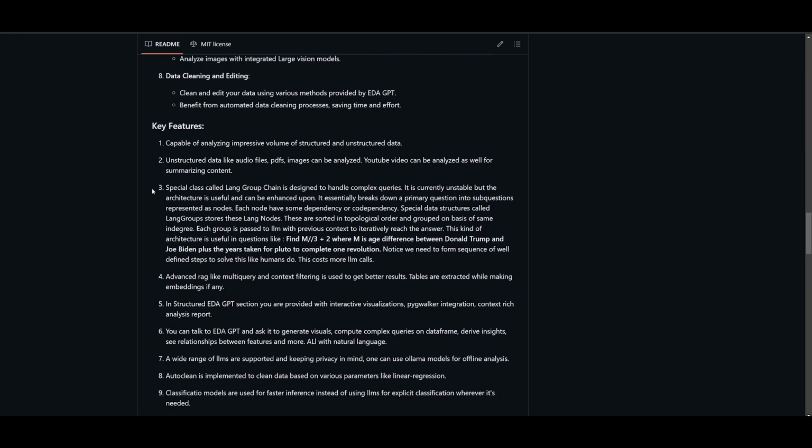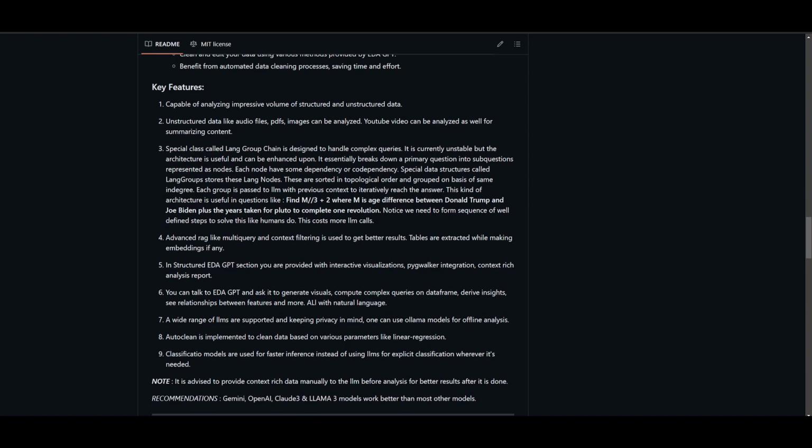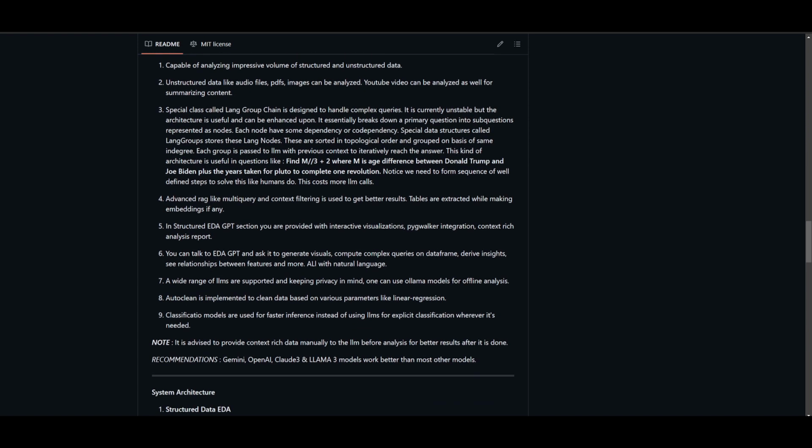You have a special class called LangGraph Chain, and it's basically designed to handle complex queries. This is related to more complex data analytical uploads, where you're going to be focusing on higher data architectures, as well as advanced RAG and multi-query listings and filtering. You have the ability to focus on interactive visualizations as well as different types of context-rich analysis reports.